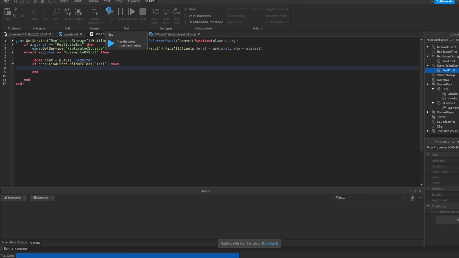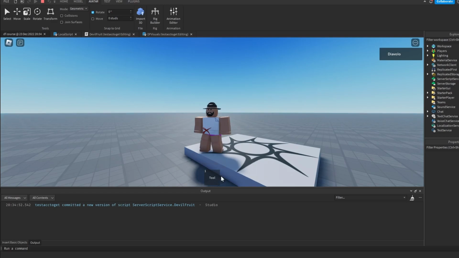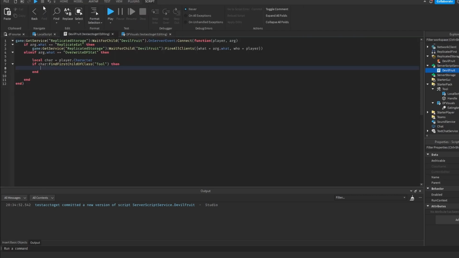Because what happens when you equip a tool? As you can see, we have this tool right here. I'm now equipping it, and as you can see, it moves inside of the character. That is basically the way we can find out what fruit this guy has eaten. To eat the fruit, you have to equip it, and then you have to use it.